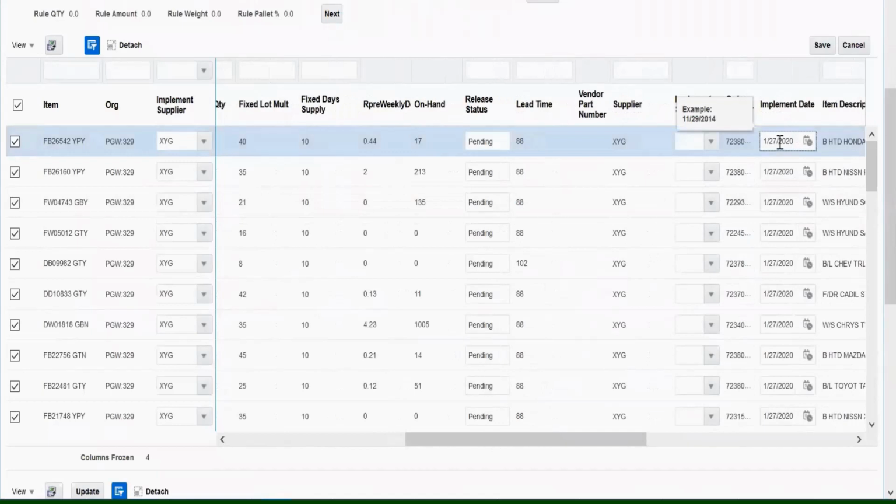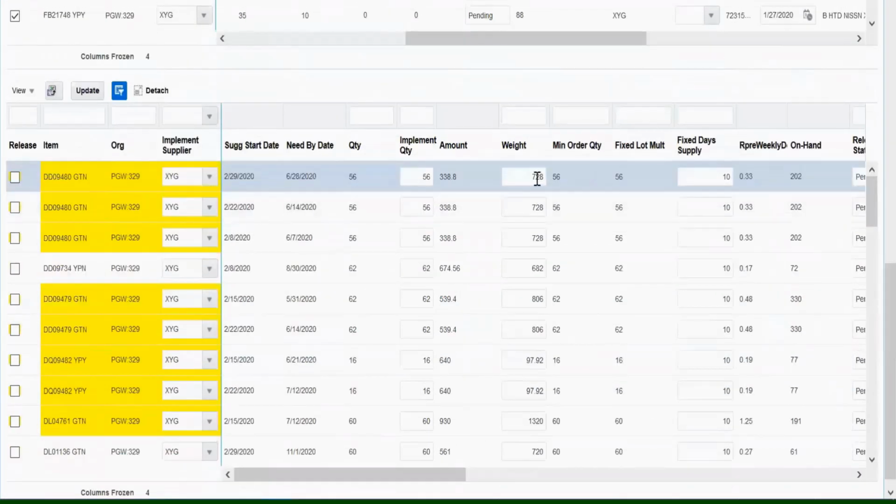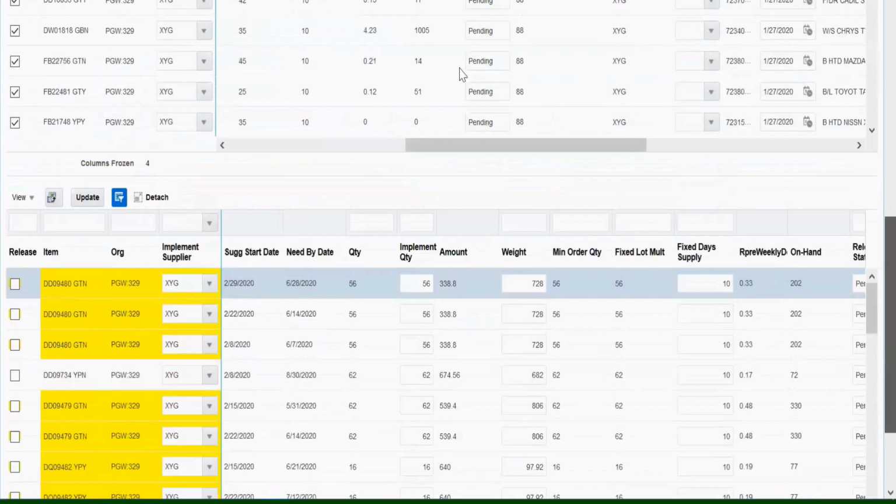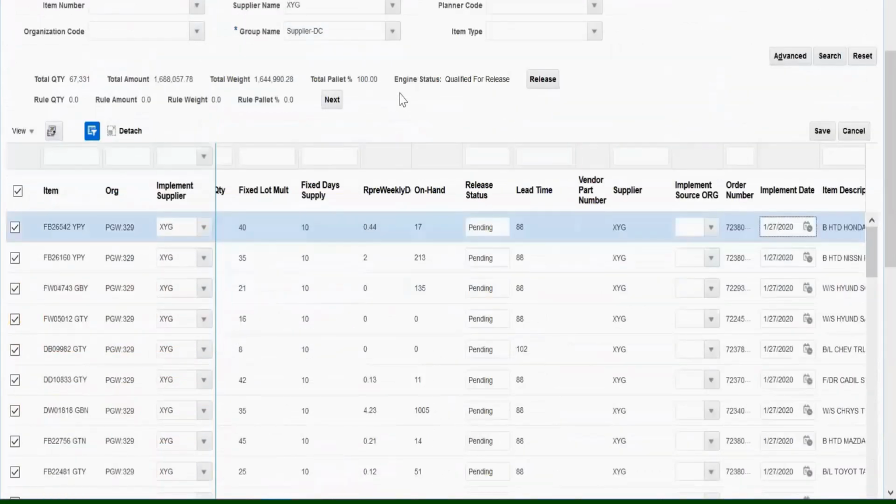Review planned orders based on plan horizons set in planned orders, and review orders building outside the plan horizon. Review order status based on preset rules. It displays totals across the entire order for quantity, weight, and amount, and indicates based on rule whether an order is qualified for release.